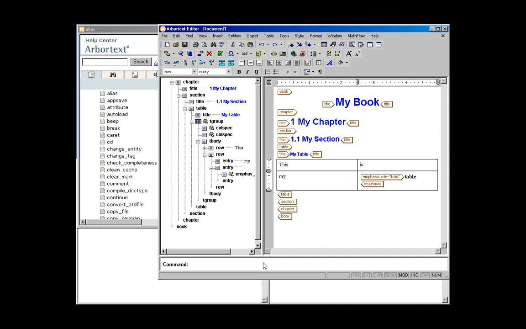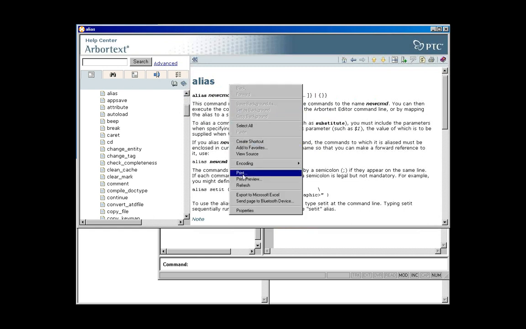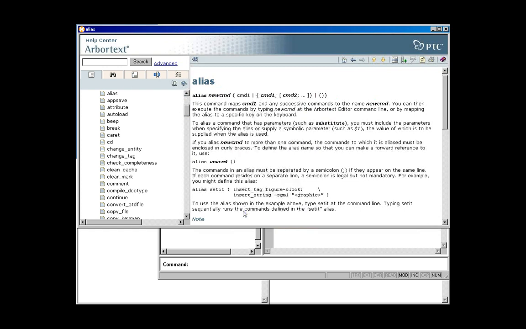Excellent. We have another question. How do you find the help number? Good question. If you're in the help system, you can right-click inside of a topic and go to Properties.